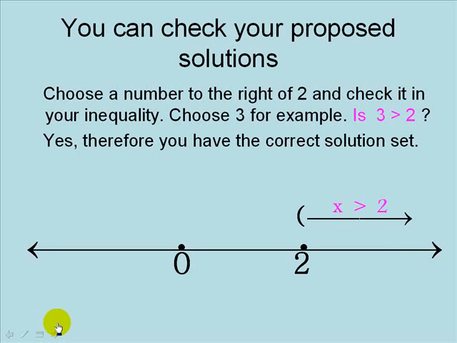You can check your proposed solutions. I began to allude to this a moment ago. I said if I just chose the numbers to the right, I could choose a number. Well, here I'm going to choose 3, for example. Well, is 3 greater than 2? Yes, it is. Therefore, you do have the correct solution set.